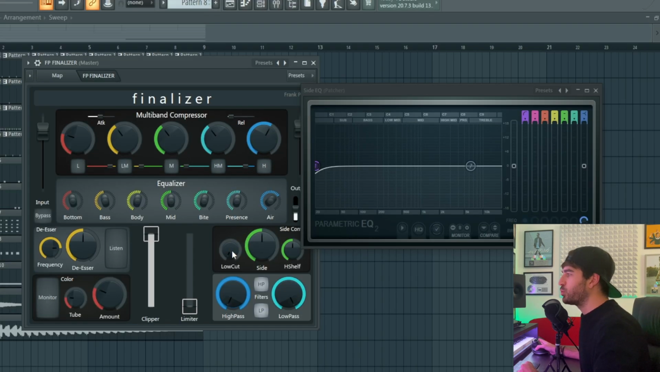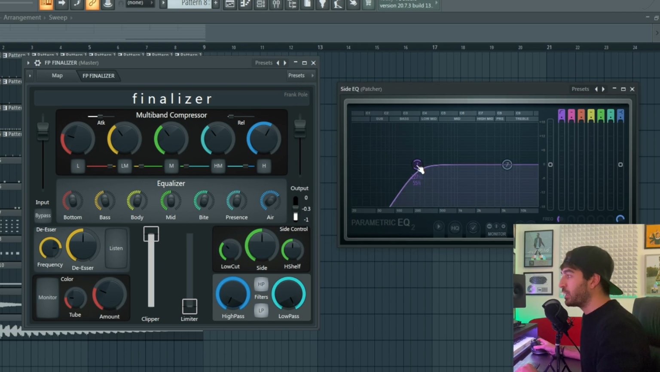So with side control, we have a low cut, which is basically a mono maker. Anything that is below this value is gonna be mono. You can boost the side information of the whole track or reduce it if it's too wide. And you can boost or cut the very top end.